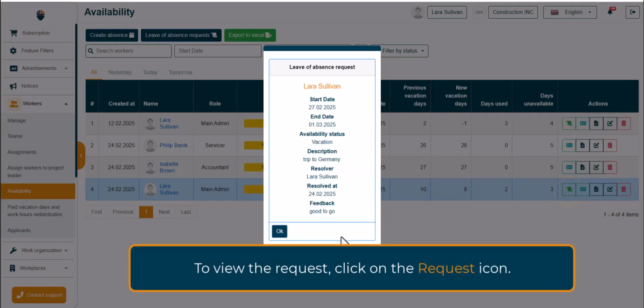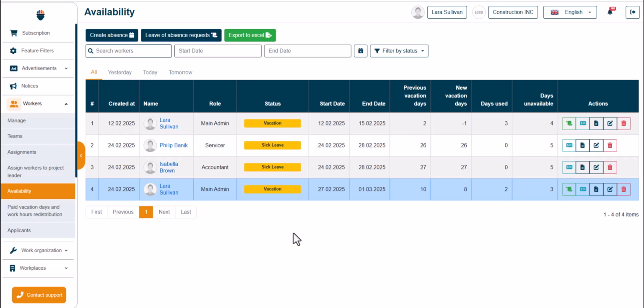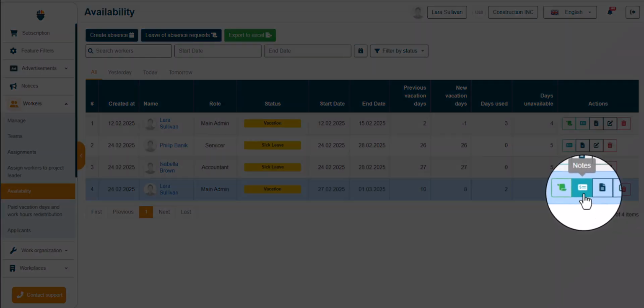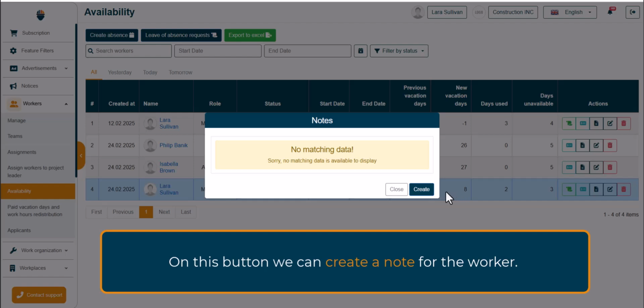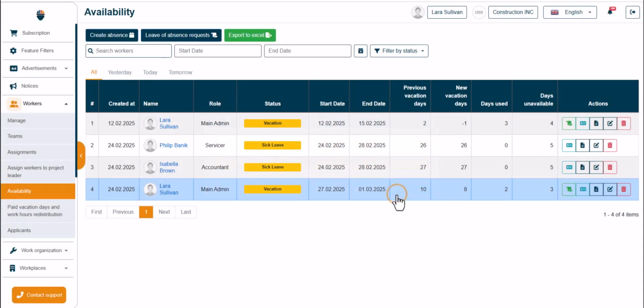To view the request, click on the request icon. On this button, we can create a note for the worker. Availability range note can be seen by the employee who made it and administration, while worker note admin only is visible to administration only.